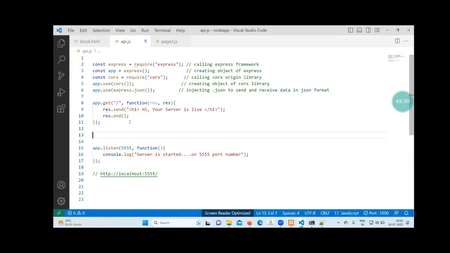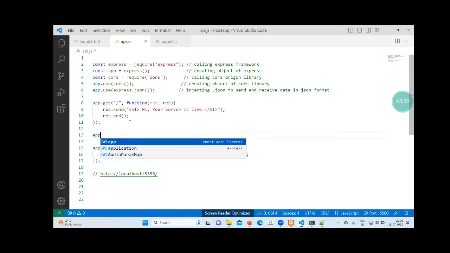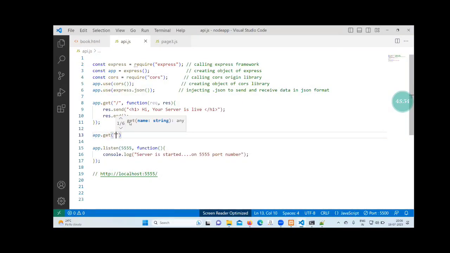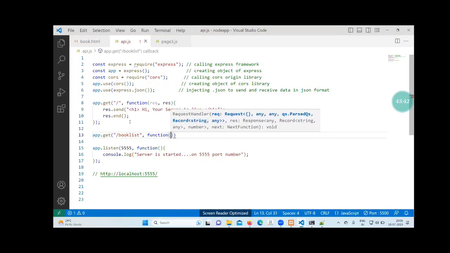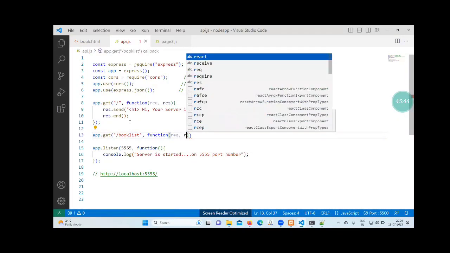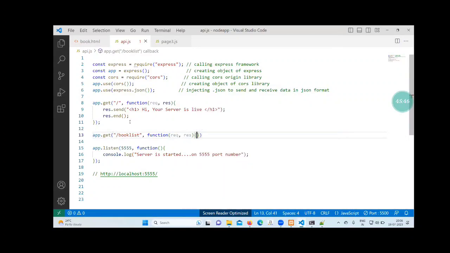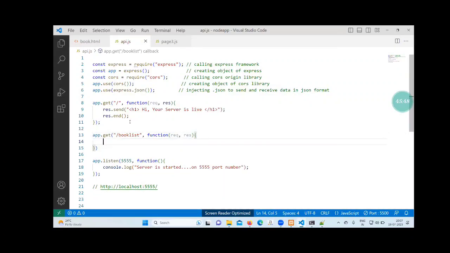So let's come here. We will write one more. app.get, /booklist, comma, function. First will be request, second will be response. So this becomes one API that will run on localhost:5555/booklist.